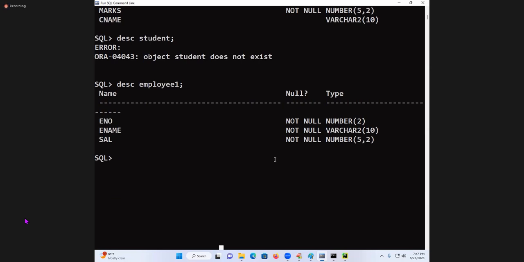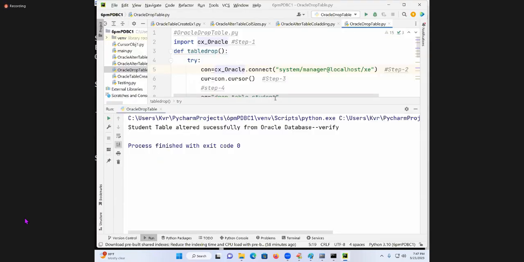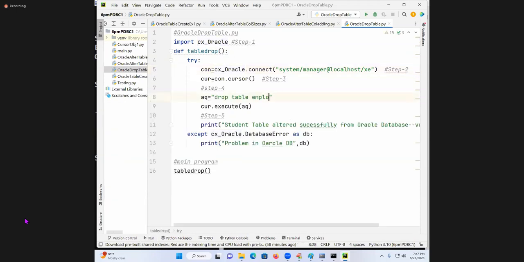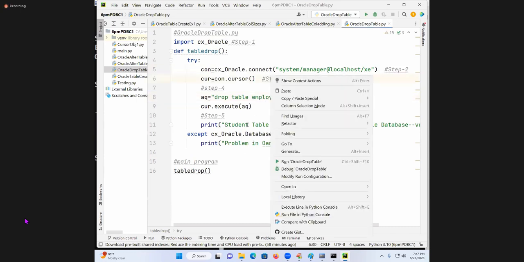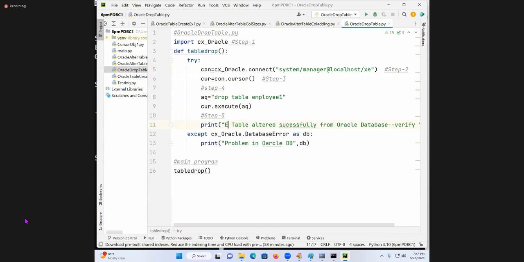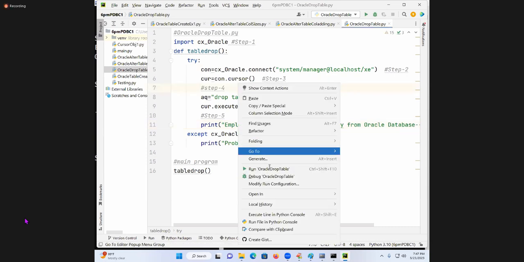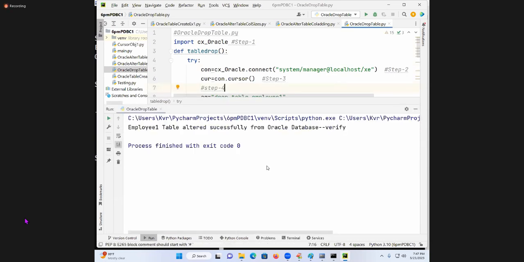DESC employee one. Employee one was there. Now I am saying remove employee one table. Try to run it. Employee one table is dropped.